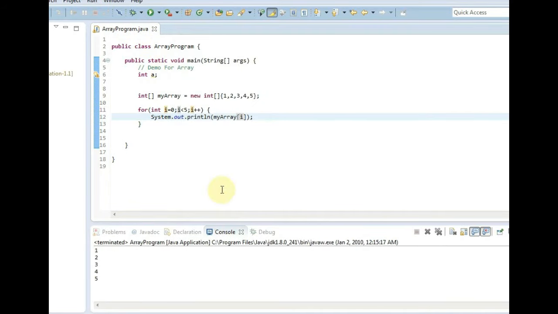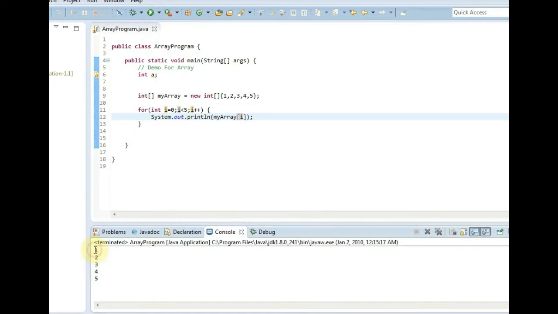So here we have printed all the elements of the array. So using a for loop, you can print the complete array. Even if you have 1000 variables, you can print them in just 3 lines. Now let's see how we can modify the array.